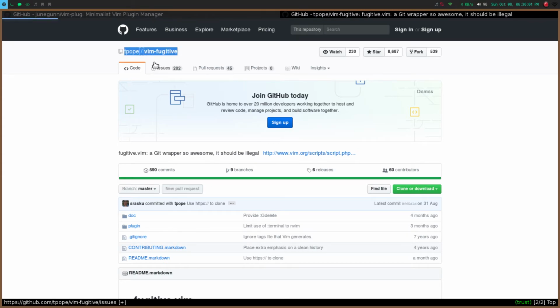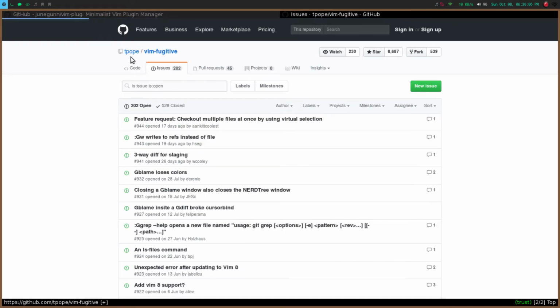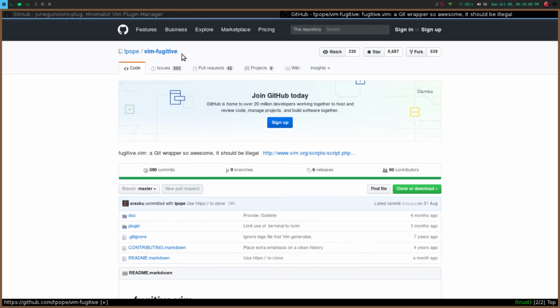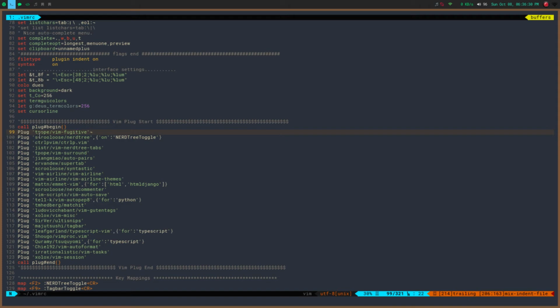We want to copy this part of the repository, which is actually the part of its URL. You can see that github.com/tpope/vim-fugitive is the URL. So take the two-part path of that GitHub repository, paste it in between call plug#begin and call plug#end, and prepend a Plug command before it, and you're good to go.